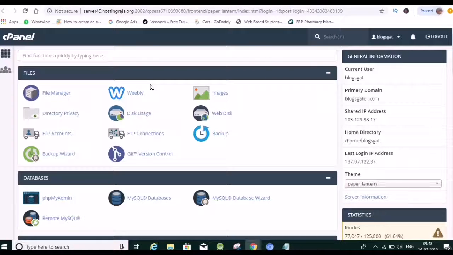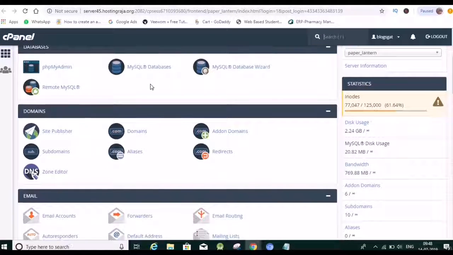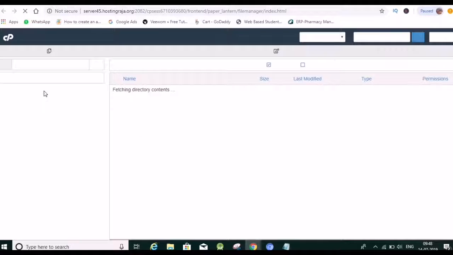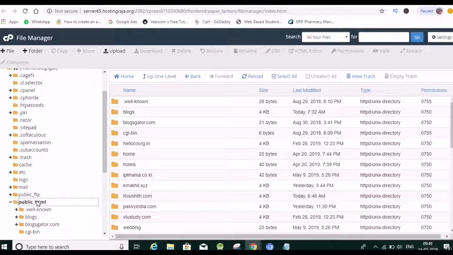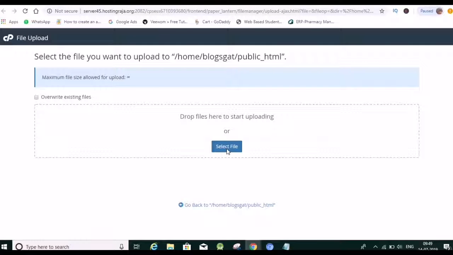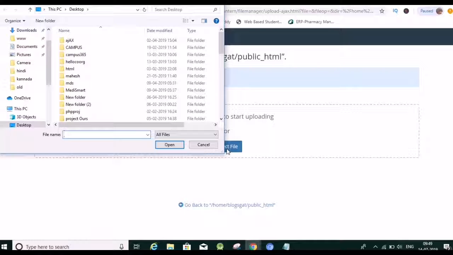Now you have to log into your cPanel. So here you can find file manager. Open the file manager. There you can see lots of files here. There you have to click on public HTML. You can see here. Open that. You have to click on upload and select file.